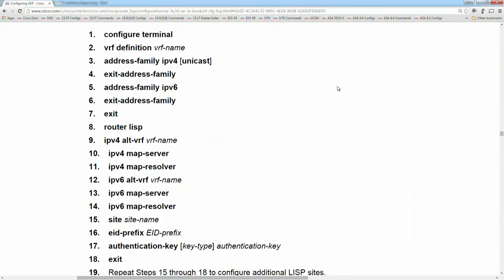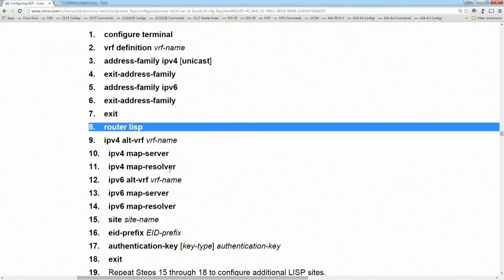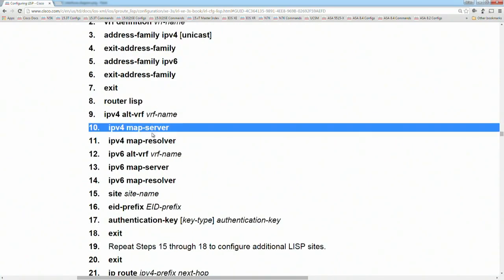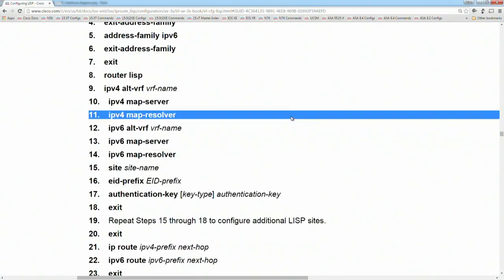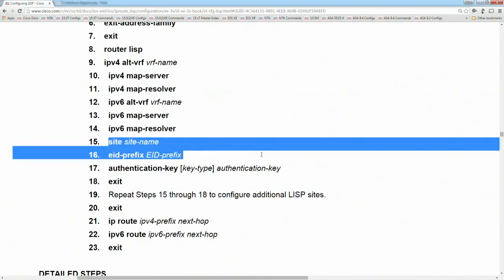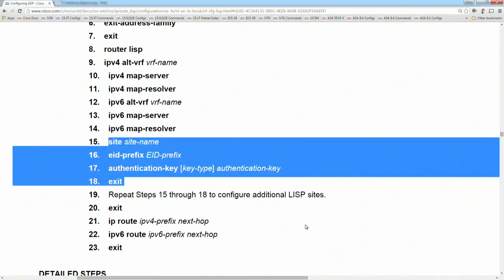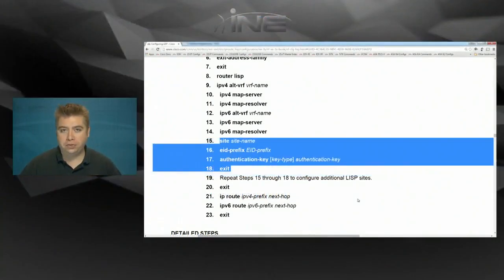Okay, so we go to router LISP. We specify that this guy is going to be a map server, this guy is going to be a map resolver, and then we specify what sites are allowed to register to us. Now, the basic logic of this is like who is authoritative for the domain. So I can't go in and edit the root DNS server for Cisco.com because I'm not authoritative for that particular domain.